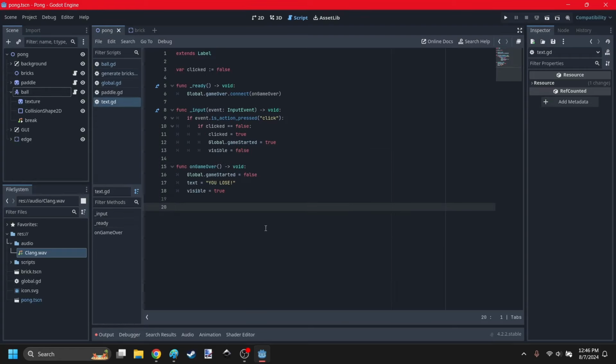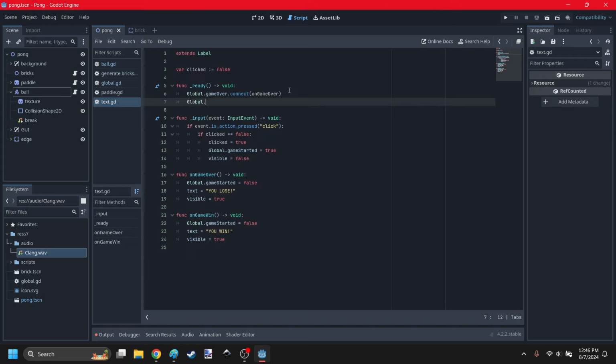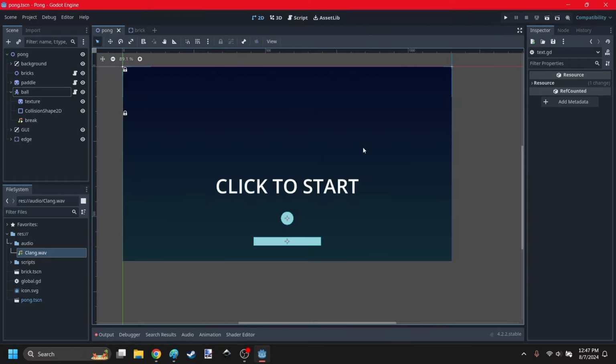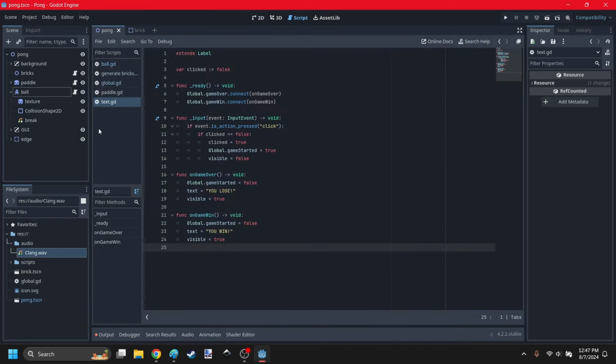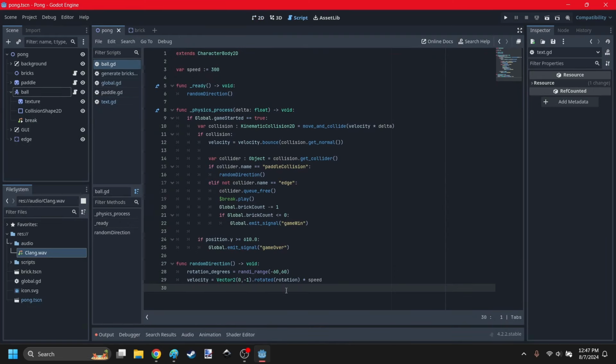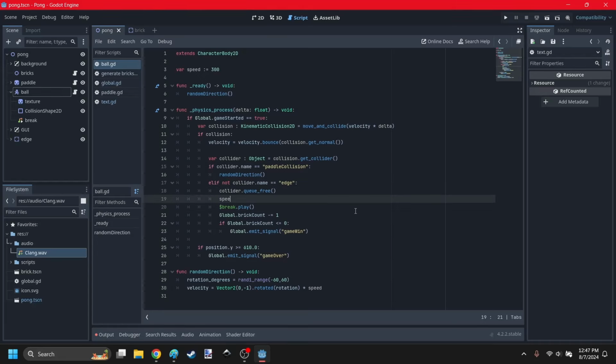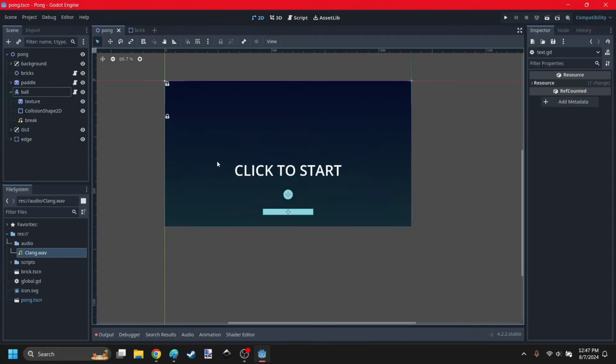So in the text, I'm going to create a function for on game win. We're just going to set the text to you win, and I'm going to connect it. So global.game win connect on game win. Okay, I lied. There's actually one more thing to add. I completely forgot, but in the ball, once it creates a brick, you just change the speed by 20. Okay, and now we're done.